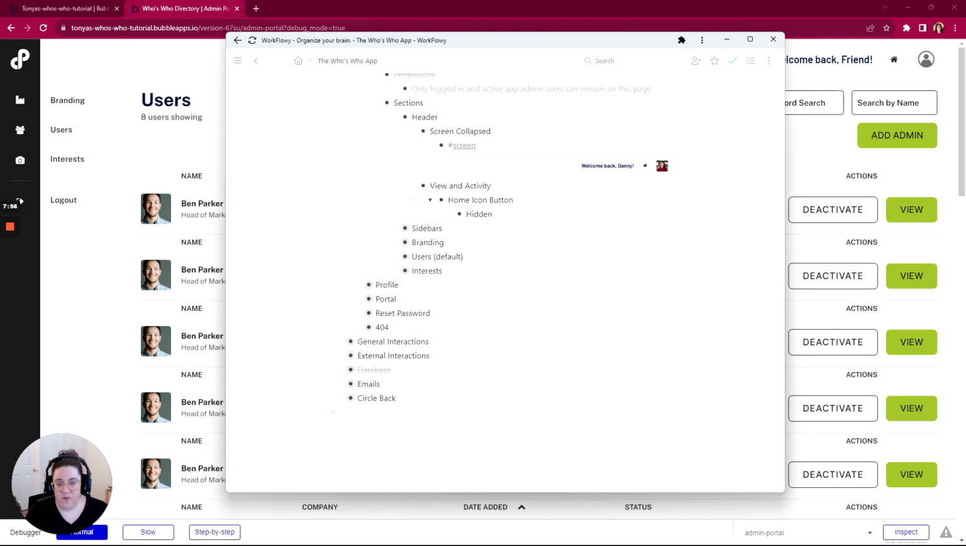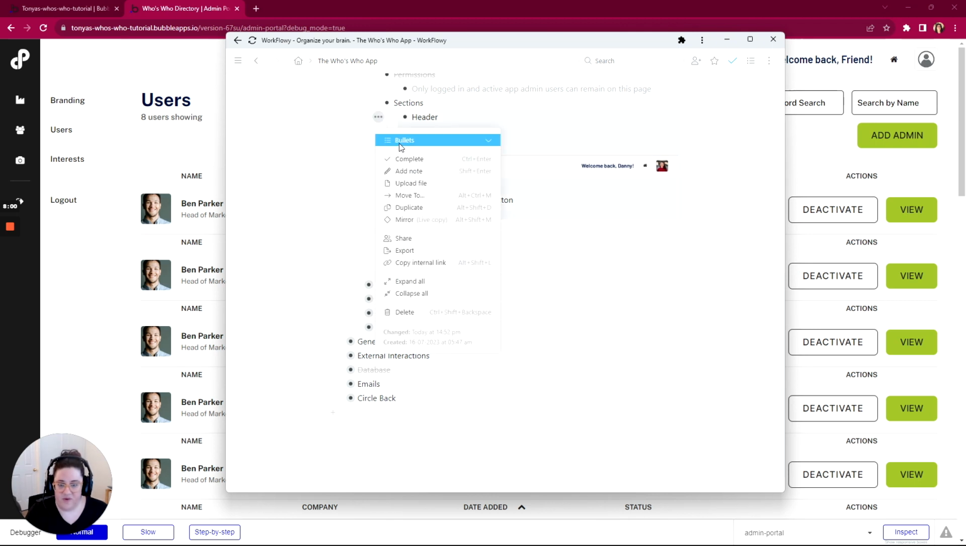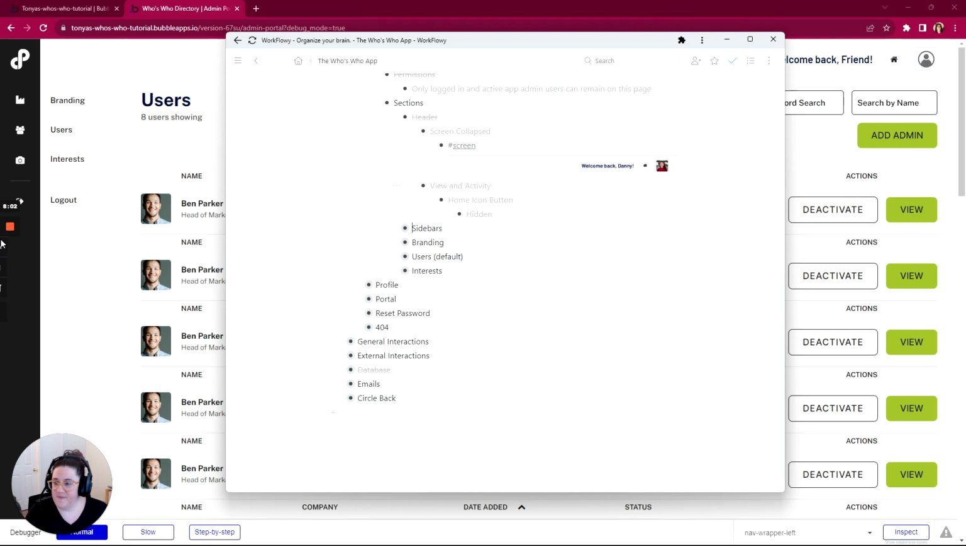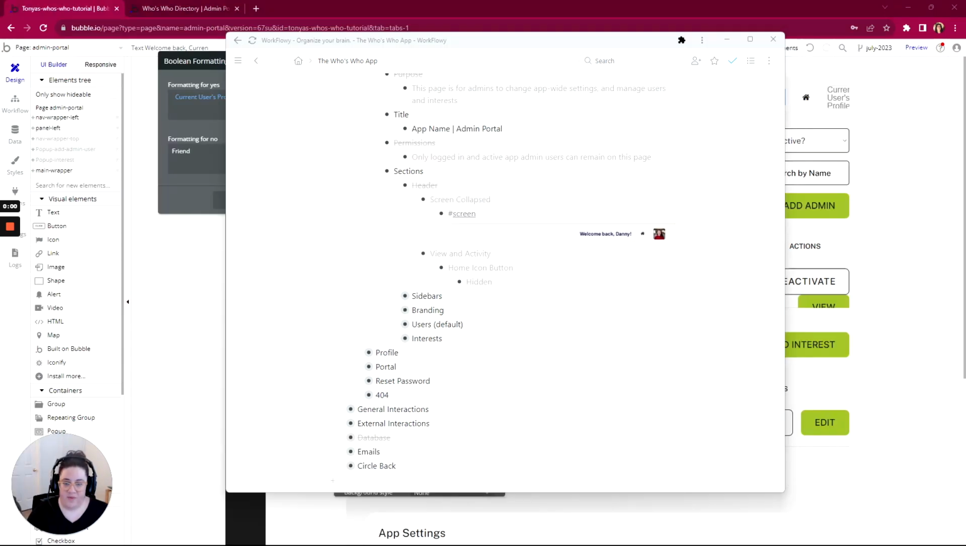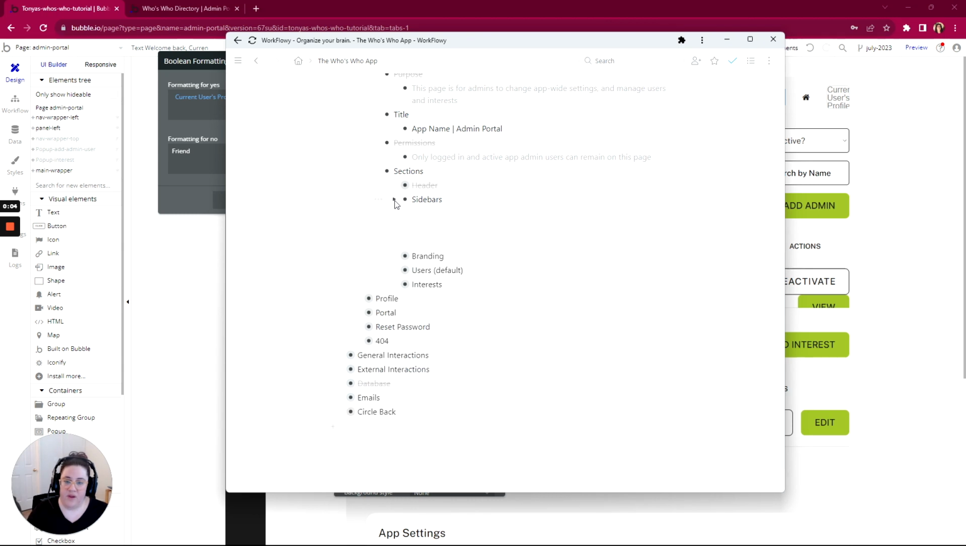Well, technically in the scope, I should have unfurled this. It said it should be hidden, but we've handled it, so we'll just mark it complete. So now we have taken care of our header on the admin portal. We'll look at our sidebars, and we actually have a double sidebar in our admin portal.